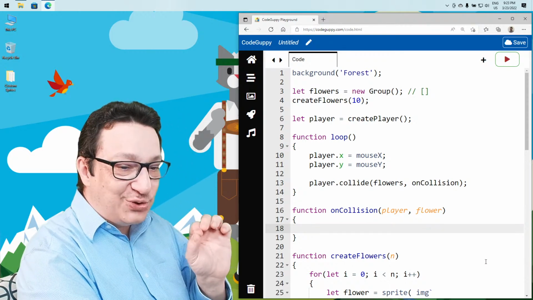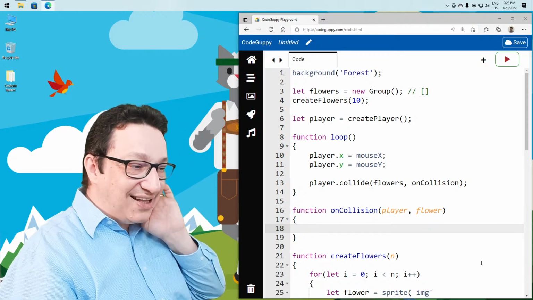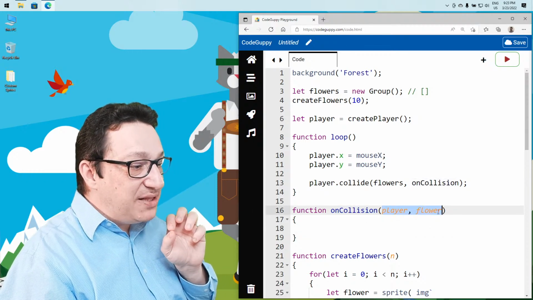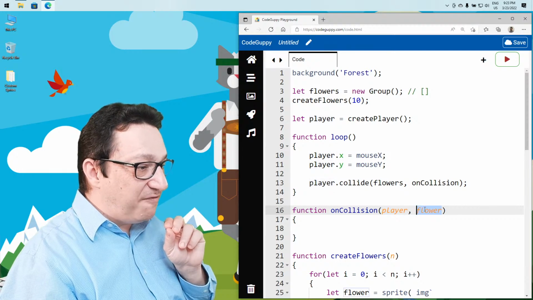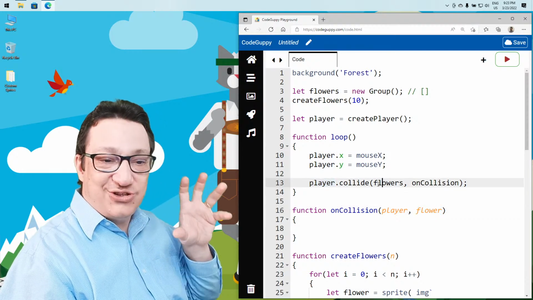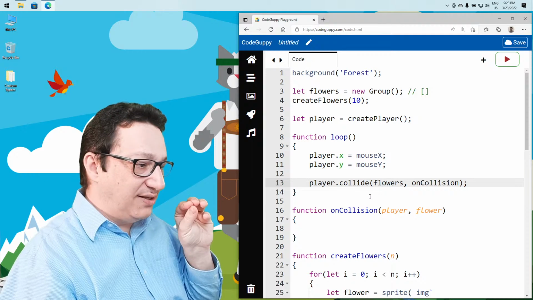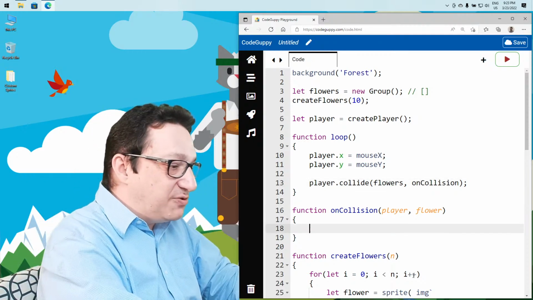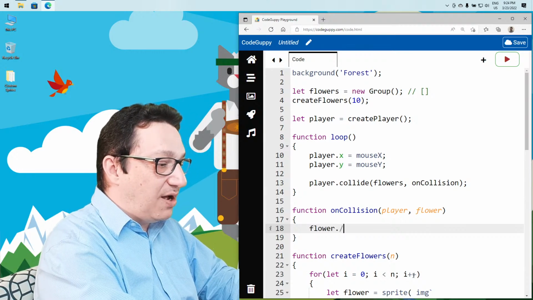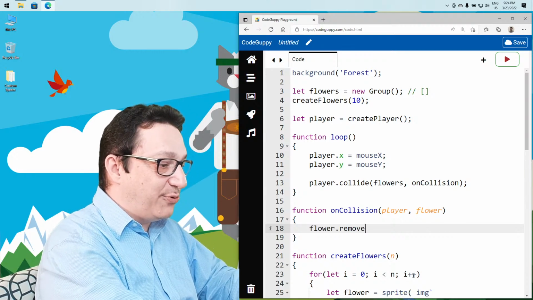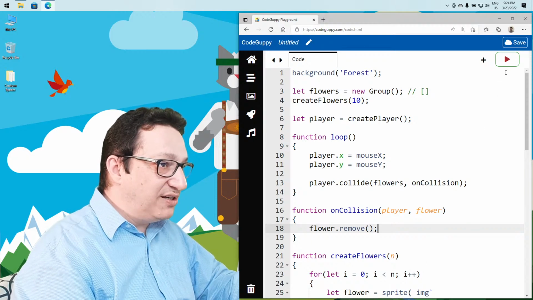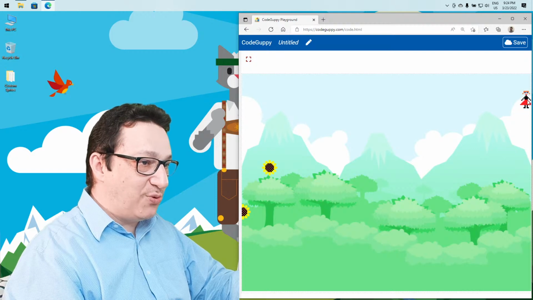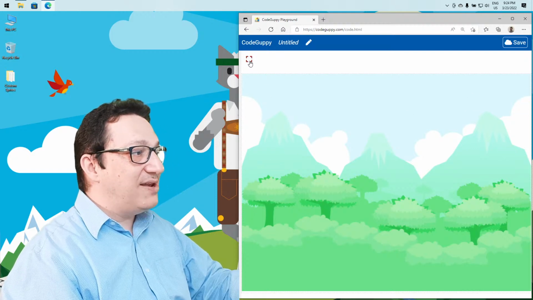Now all we have to do, and also more than that, this function has a special format, can accept parameters, being the player and the flower. So basically the two things that are going to be colliding, right? So what can we do in here? First of all, we can say flower.remove, a pretty simple thing like we did yesterday, and we are removing the flower. Basically we are collecting it, just like that, and we can increase the score. Boom, boom, boom, boom, and that's working.